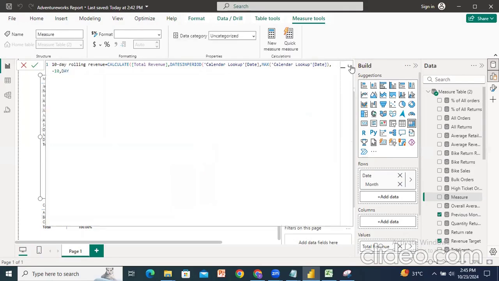Okay, so I'll expand this one. See this formula. For 10-day rolling revenue, I'm creating calculate of total revenue, comma, dates in period, calendar lookup of date, max of date, comma, minus 10, comma, day. I'll close this brace and one more brace. Hit enter. So this is 10-day rolling revenue.